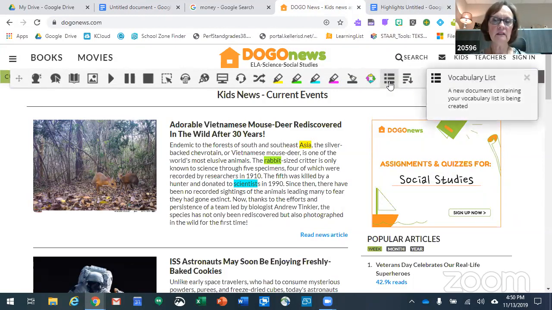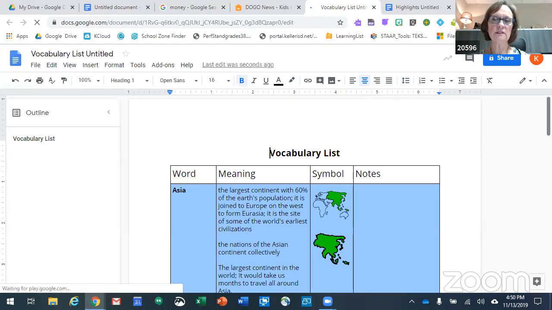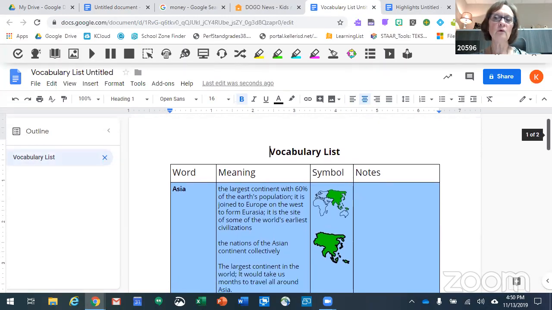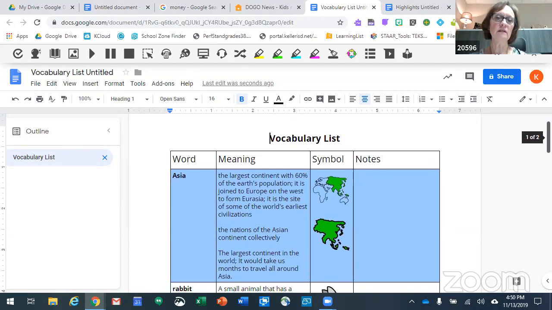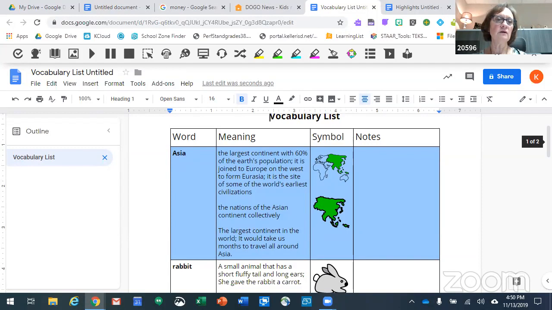Once they click it, again, it's letting you know it's creating a Google Doc. But again, all the student has done is highlighted those words and hit the word vocabulary. And this is wonderful for some of my special ed students. They have the accommodation of having a vocabulary list. And so this is something they can create on their own. They don't need to wait for the teacher to make it. And this is their own Google Doc.